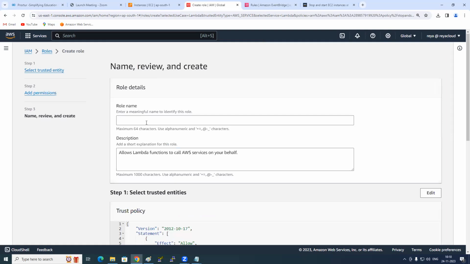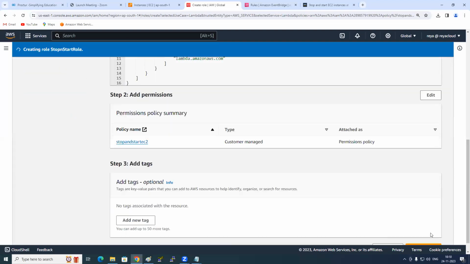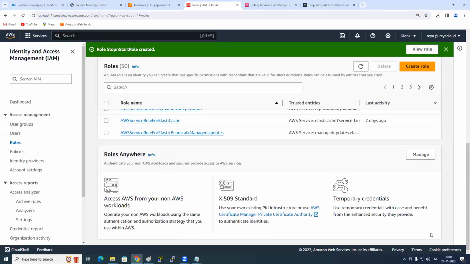Click on next. Role, I call it stop and start role. And then create role. Done. Okay.